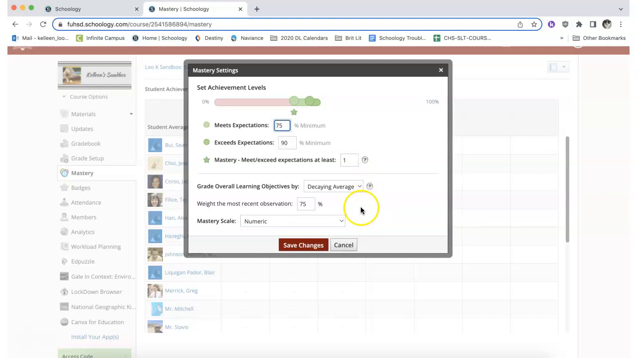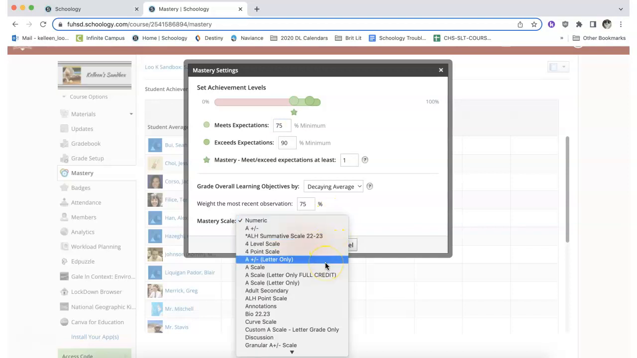Weight the most recent observation, and so it does place more emphasis on later submissions, just because it seems like the more at-bats they have, the more likely it is that they're going to grow that skill. You can change that number to whatever percentage you'd like. And then the mastery scale is what indicates what you're going to see here in the mastery portion.